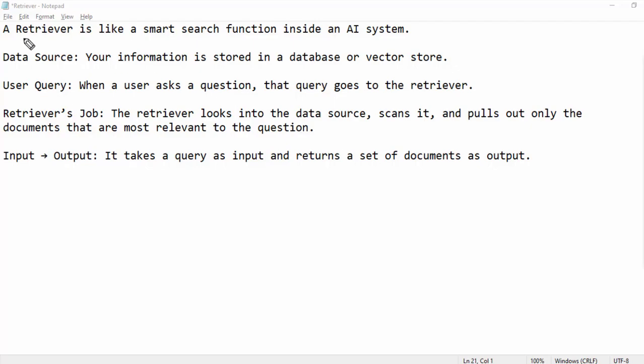In this video, I will be going to explain you retriever. As the name suggests, it will retrieve, it will take out something. So it's like a search function inside an AI system. Let me make a diagram to explain you this retriever concept.